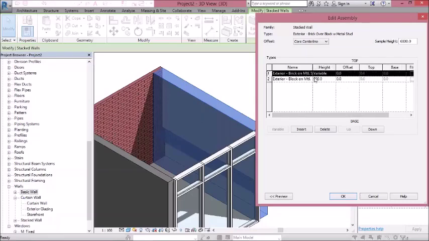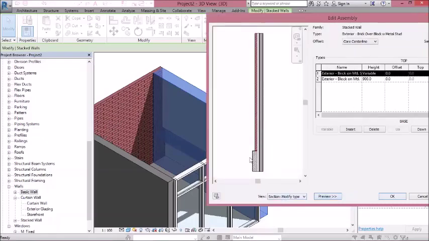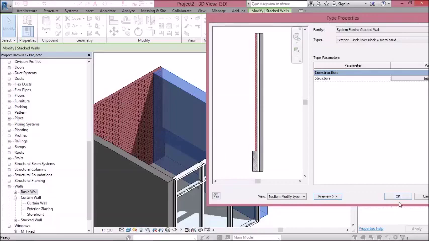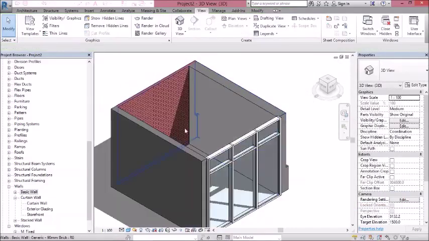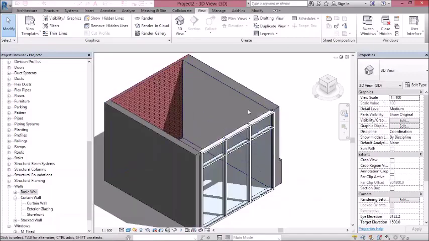Let's go back. You can also have a preview of what you are doing. You can see this is the external and this is the internal, just like how it is in the scene. Click OK. So we have dealt with different types of walls and how we can change them in our scene.